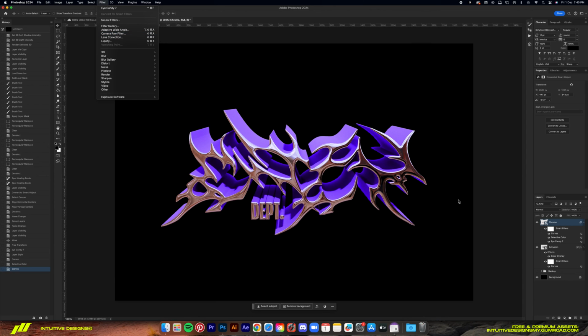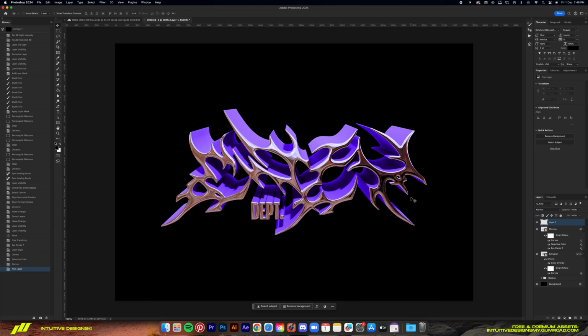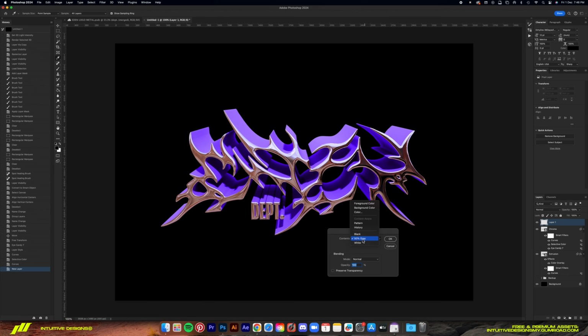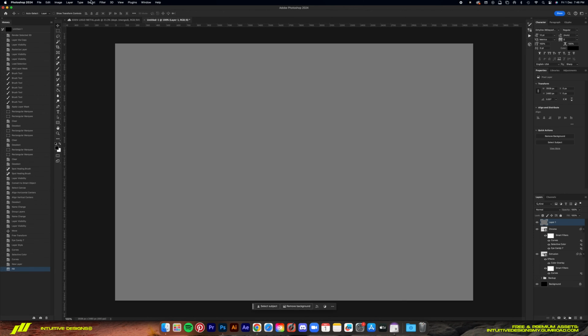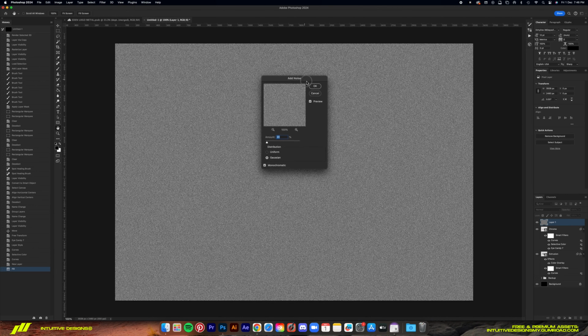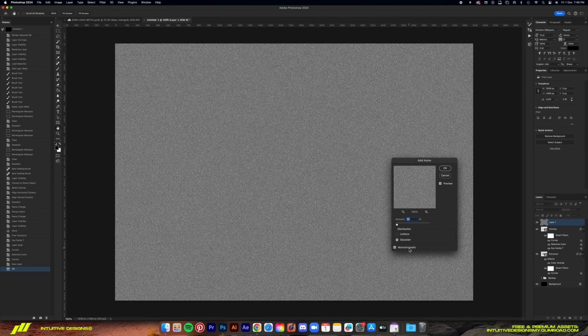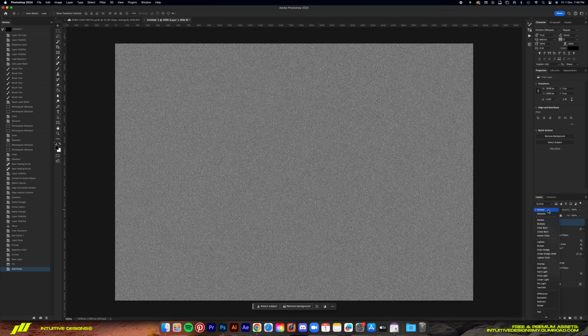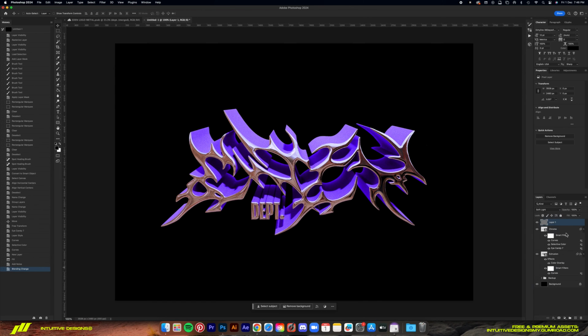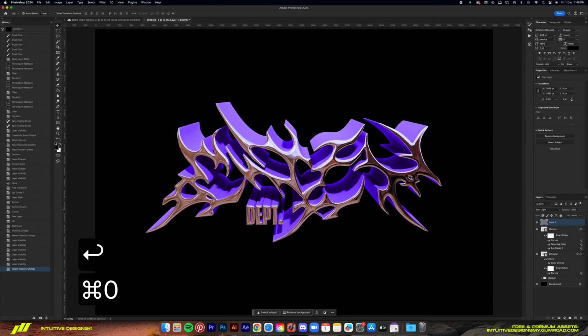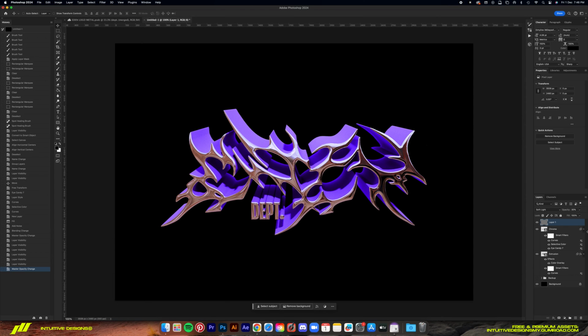So now I'm gonna add a noise layer to the whole design. This is just my way of doing it. So I'll create a new layer, hit option delete on your keyboard to bring up this fill window. Set 50% gray for the contents, hit OK, then go to filter, noise, add noise, and then set the amount to 20% and Gaussian for the distribution, tick monochromatic and hit OK. Next, just change the blending mode to soft light and then drop the opacity all the way to 30% and we're done.